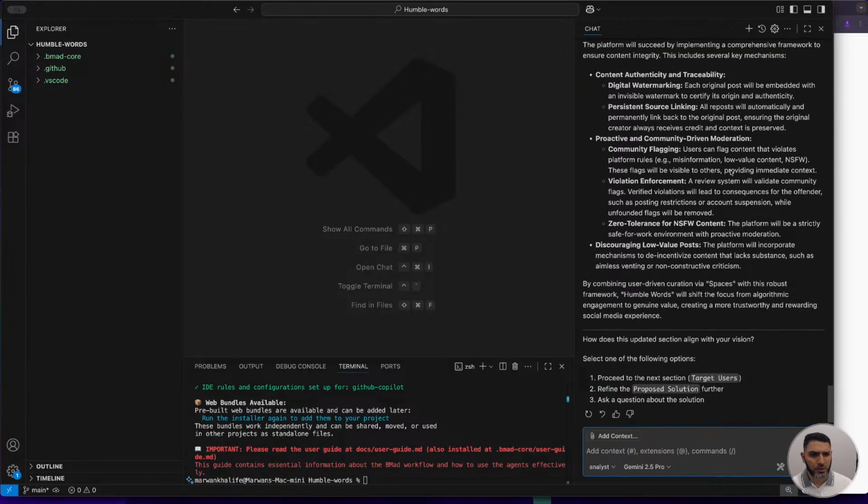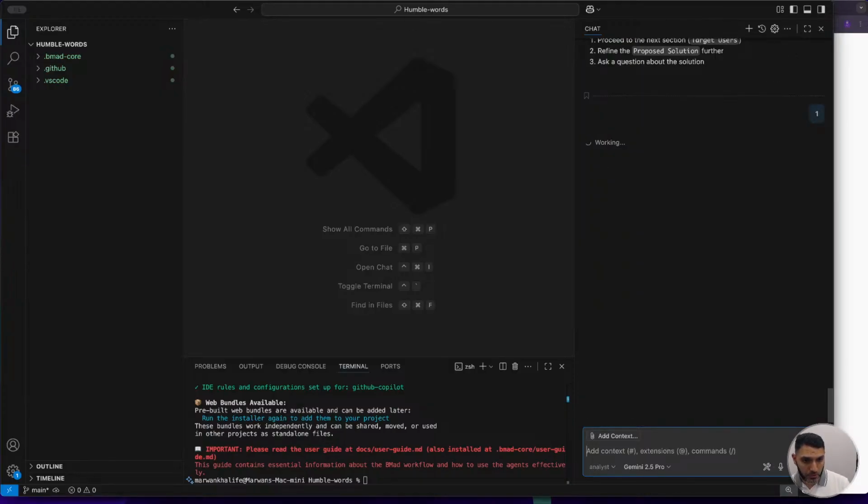Community driven, yeah, okay. So community flagging: misinformation, low value content, not safe for work. These flags will be visible to others, providing immediate context. So violation enforcement, which is great. Zero tolerance, platform restrictions. Okay, yeah, discouraging. Okay, by combining user-driven curation. Okay, very good. I'm happy with that for now. So let's proceed to the target users.